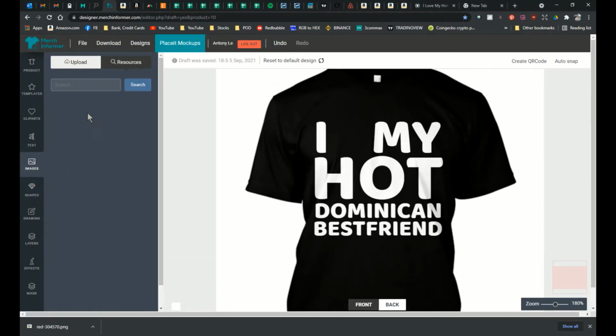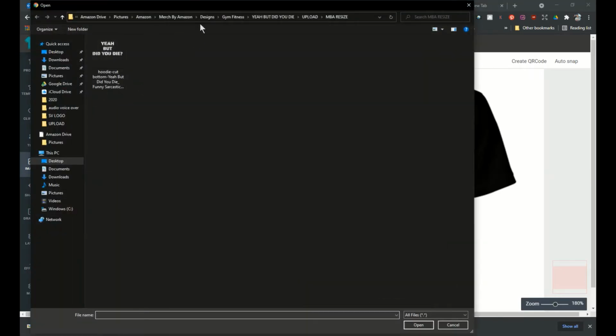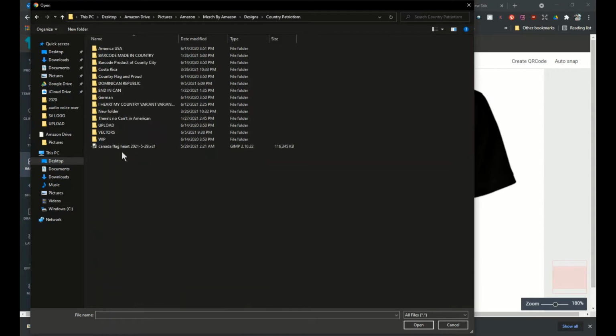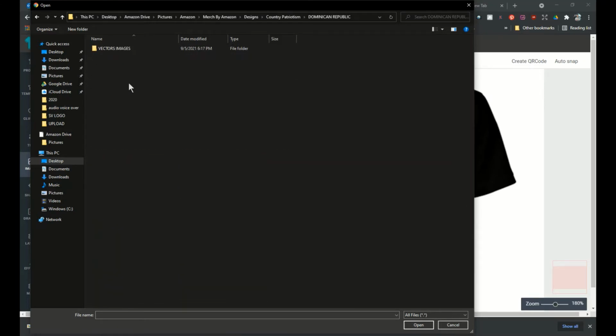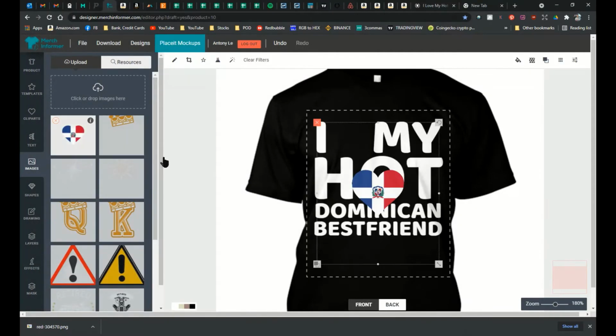All right, and now we just want to find the folder and put the heart in between I and my. So it's I heart, my hot Dominican variant. So best friend, BFF, and so on and so forth. And this is where having a nice organized file system helps.